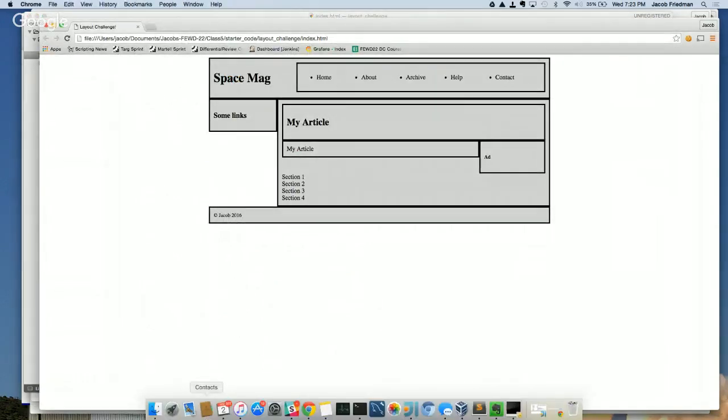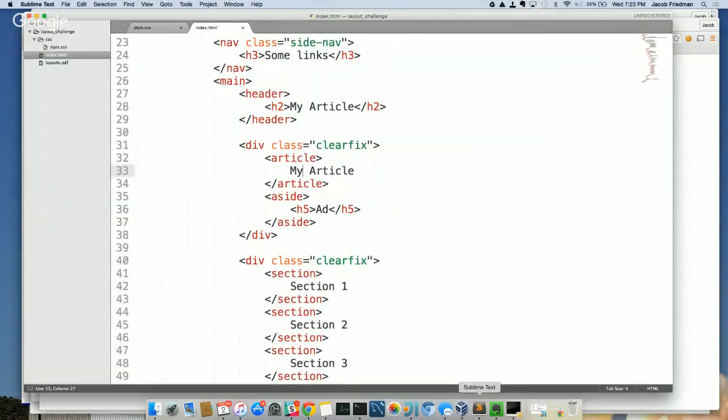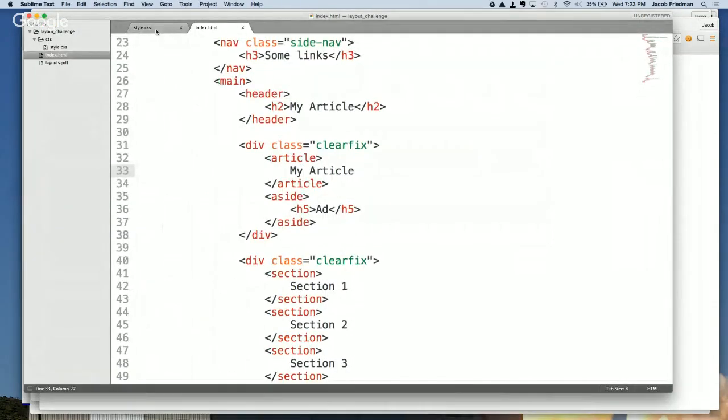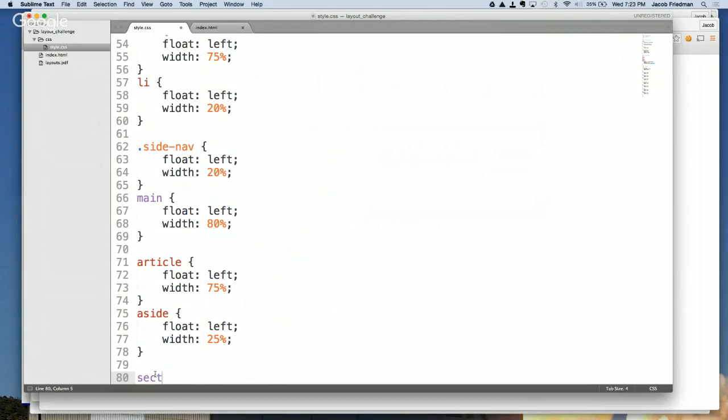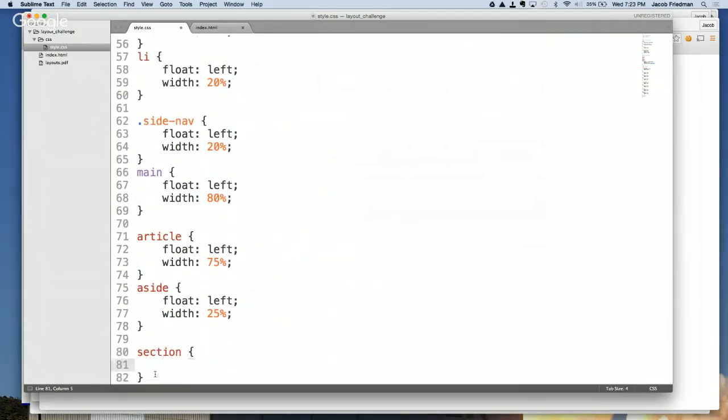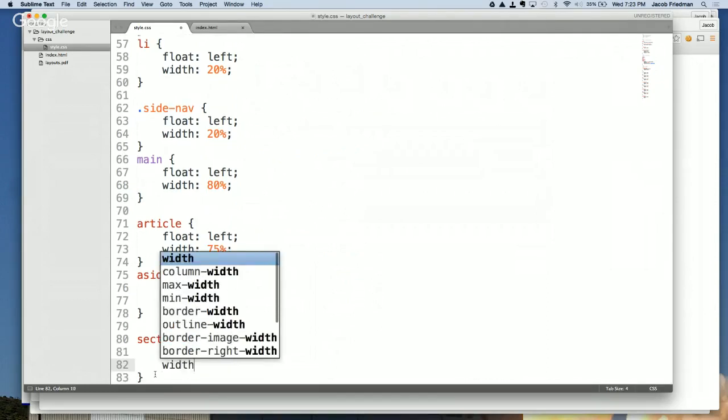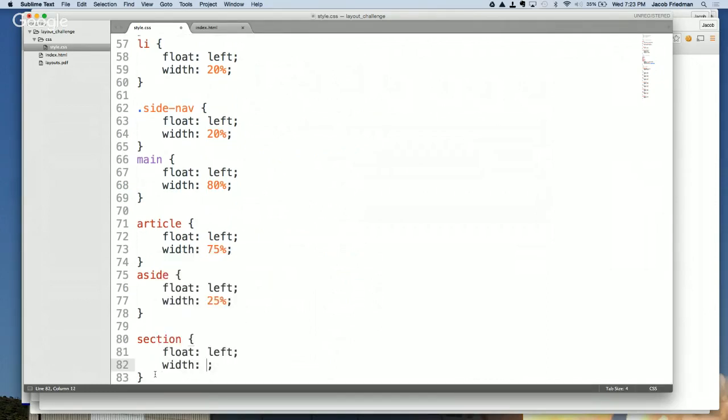All right, so let's do that last row, which is our sections. And those guys want to sit next to each other, so we'll float them. Oops. Float them left. And there's 4 of them, so 100 divided by 4 is 25%.